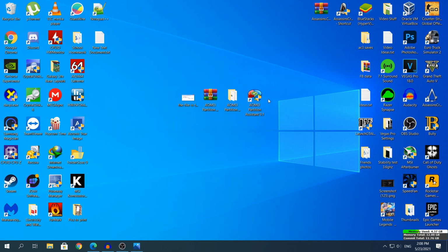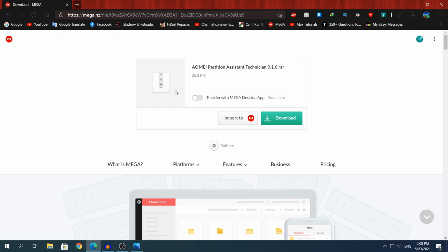But before you go and download the software, you will need to download a specific version of the software, because for some reason, in order to use the specific feature that we will use in a little bit, you will need to buy the software, which is a bit ridiculous, but that's why I have the link in the description to download the cracked version of the software right here.